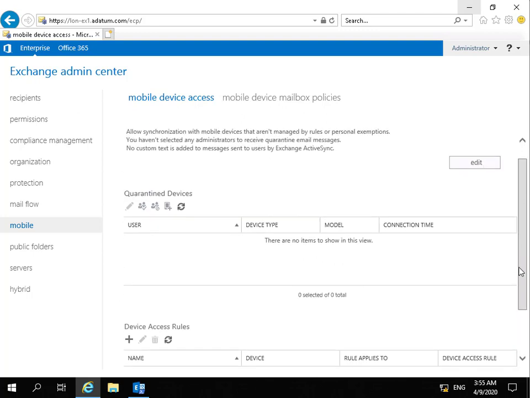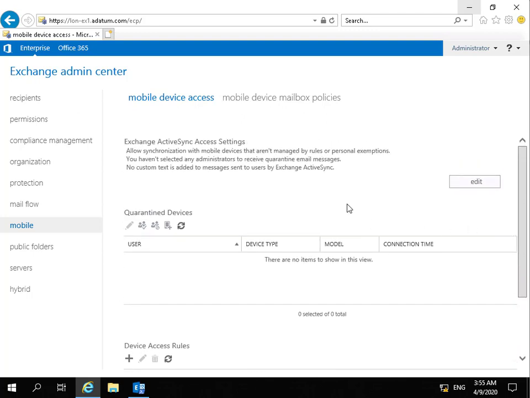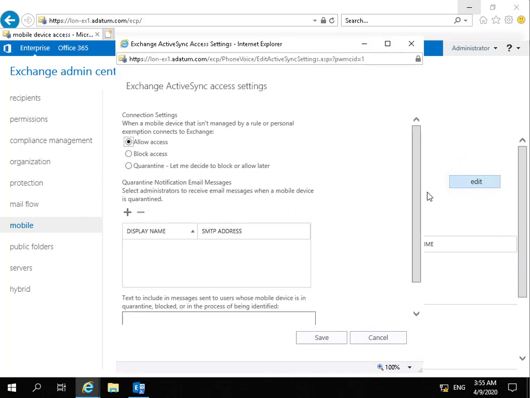So what we're going to do at this point here is I'm just going to come into my Exchange ActiveSync access settings. I'm going to select my edit button, and on my edit button this is where we can specify exactly what happens based off the type of device that we connect through. So the connection setting to start with: when a mobile device that isn't managed by a rule or a person exemption connects to Exchange, what do we want to do with it?